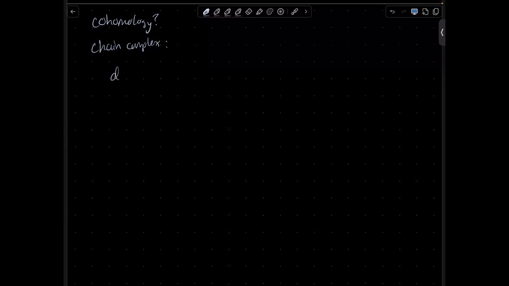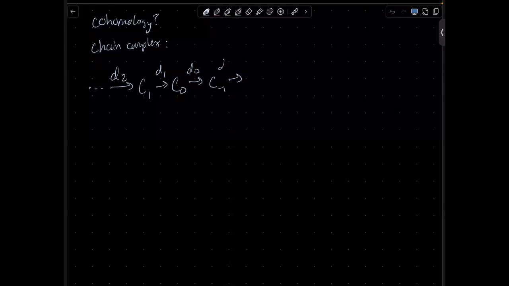They're descending. So you have D2 going to C1 maybe, and C0. I've just centered everything at 0 just for the sake of the picture. And then D0, and then C minus 1. And we have D minus 1 here, and so on and so forth. And the definition for homology looks like this. So HN is cycles mod boundaries. So ZN mod BN, which is kernel DN mod image DN plus 1, right?